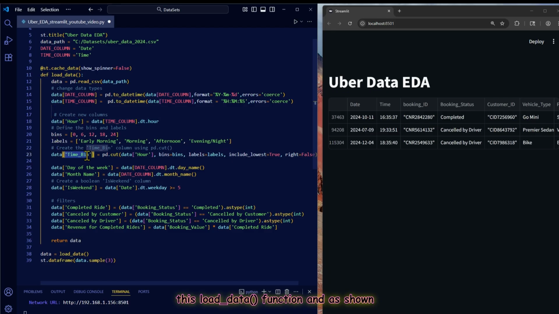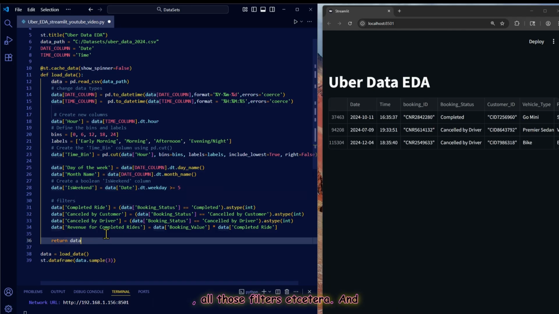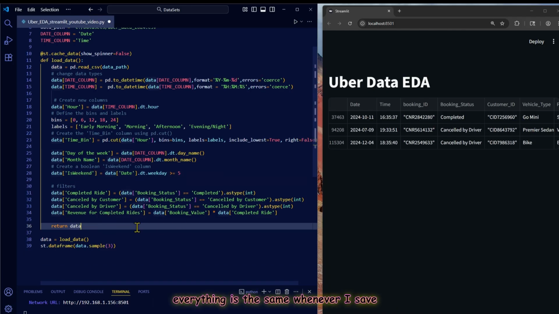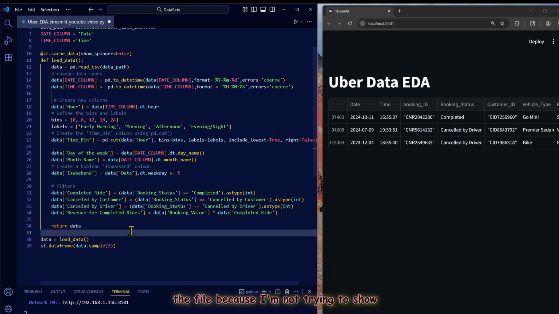And as shown here, all those columns are being added: day of the week, month name, is weekend, all those filters, etc. Everything is the same whenever I save the file, because I'm not trying to show anything in the app, right? So I'm trying to add more lines here, so that it makes sense. Everything will stay within that function.